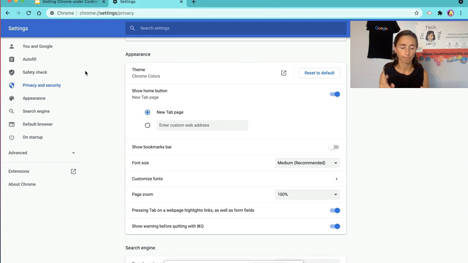Maybe it's your school's website. Maybe it's a grade program for you. Maybe it's a collection of websites that you've put on a Google Doc or whatever you want it to be. You're going to either have it be default as a new tab, or you can enter in a custom web address.